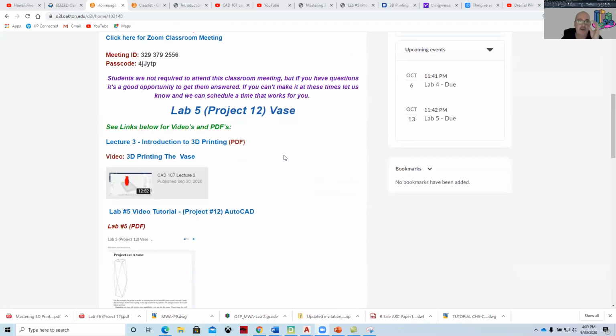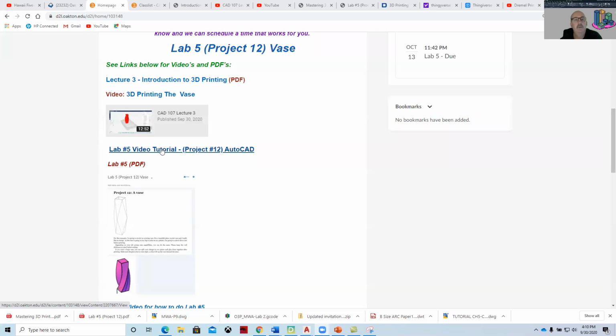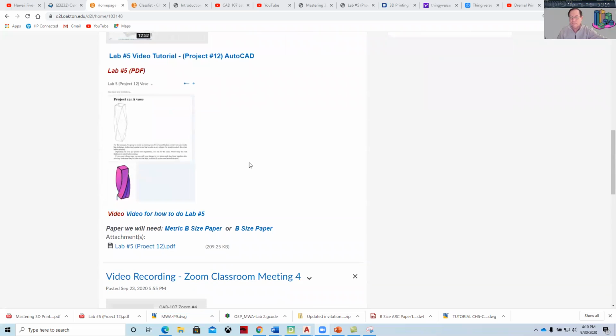We've introduced Project 5, which is our vase project. We have a lecture, which we'll start briefly. We have a video for how to 3D print the vase, and a video tutorial on how to draw the vase using AutoCAD. And this maps to our textbook, Project 12, how to model this vase. We're basically going to model it using AutoCAD, and then we're going to print it using the Dremel slicing software.